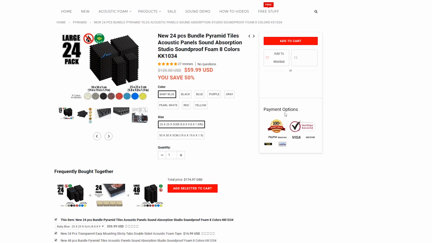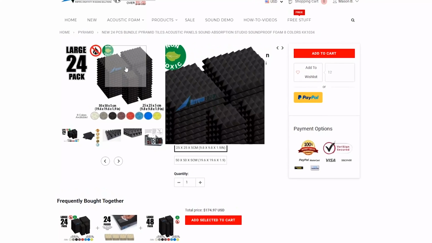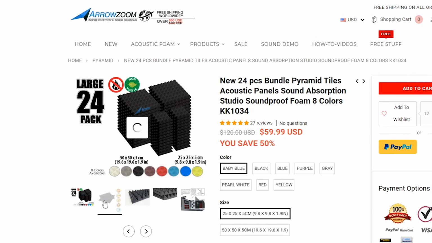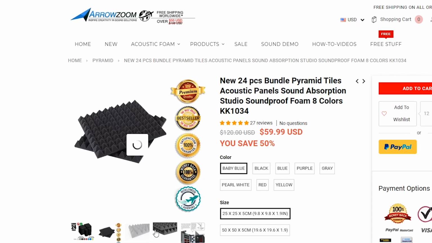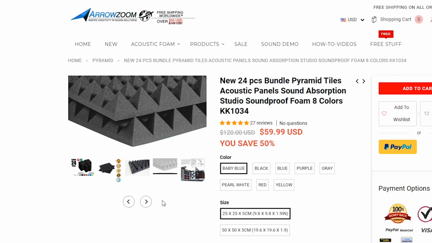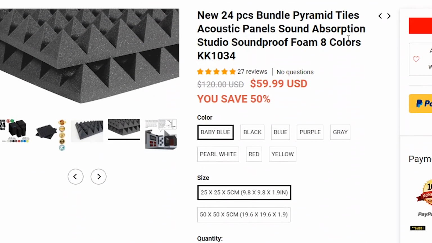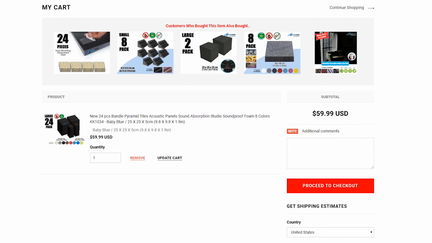Even when you navigate to the specific product page of these tiles, you'll see a stack of black tiles in the picture. But unlike the other items, this default color does not match the default image provided. If you look carefully, you'll see that these are baby blue tiles. Even after you add them to your cart, you'll still see a picture of black tiles.